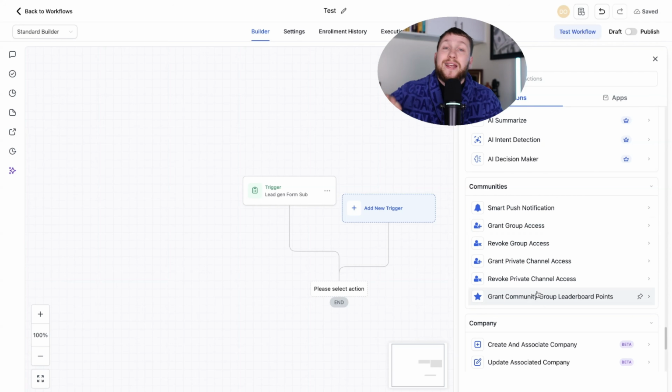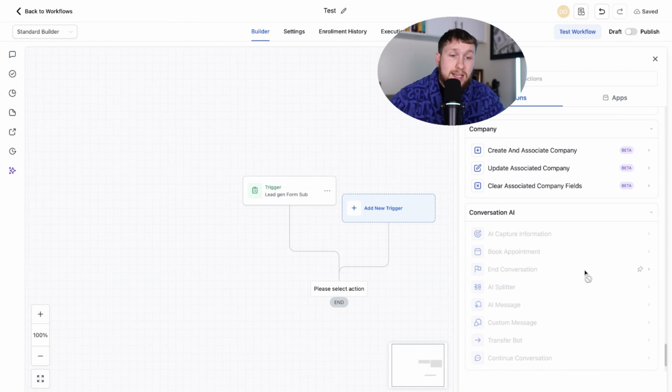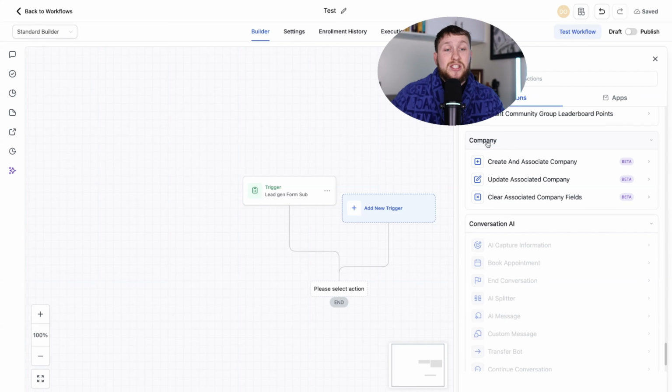These are all great for automating your community. I'm telling you guys, they are adding a lot of new stuff, so stay tuned for that because that is going to be big. Company, this is if you have a company, a business inside HighLevel. This part you won't be using as much. As you see, it's beta, but you can create an associate company, update associate company, clear associate company fields. A lot of this has to do with custom objects, but you can add that in like that.